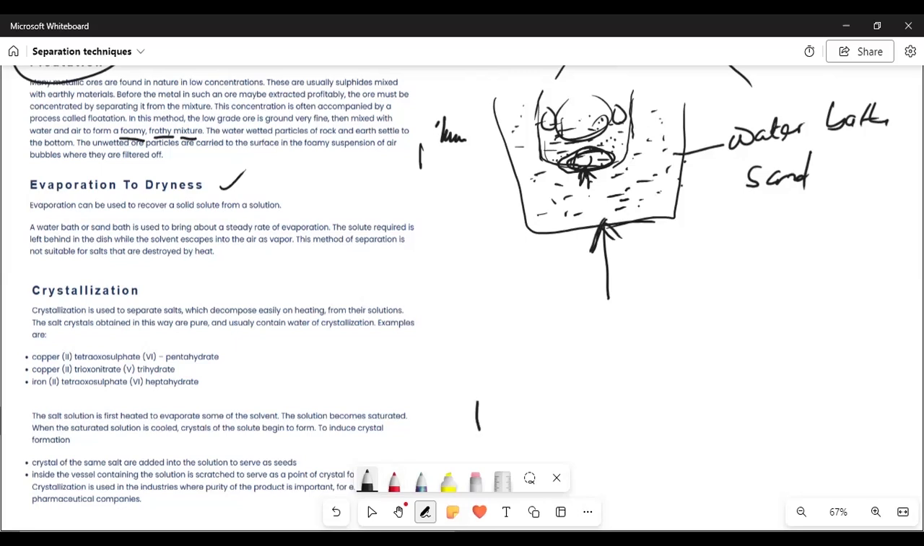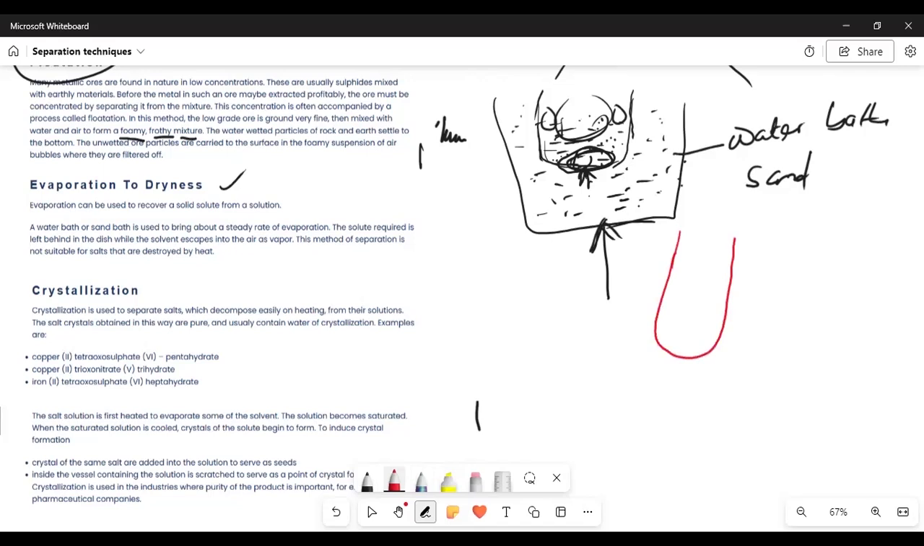Now, how do we do that? This is a container containing the salt solution. Here's my salt solution.